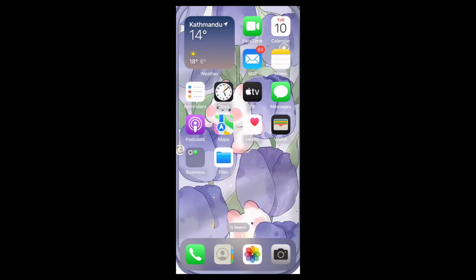In today's video, I'm going to show you how to do split screen in the InShot app. It is a very simple and easy process, so let's get started.